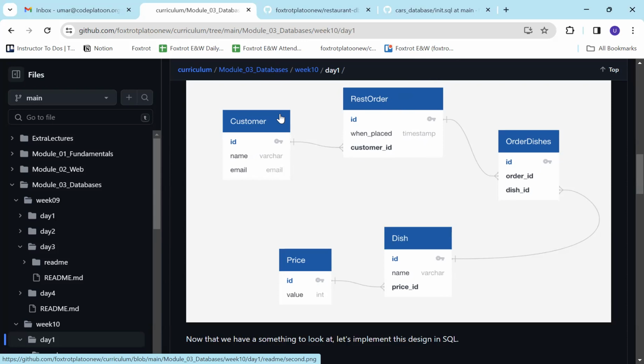So just to rephrase, a customer can be linked to many orders, right? And that makes sense because I can order the same things from a restaurant like 15 times. But the rest order is only linked to one customer. One person makes an order. You don't have 15 people making the same order in an ideal world. So then we have rest order and dish. It's a many-to-many relationship. And that's what we did with this order dishes. And then dish is connected to price.